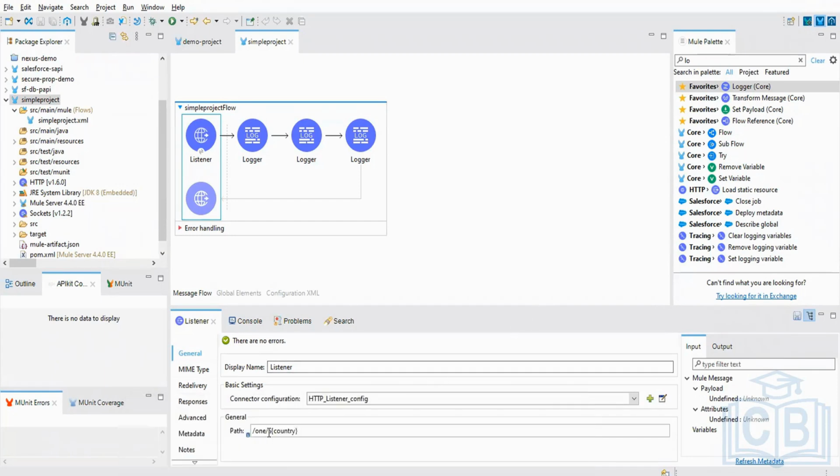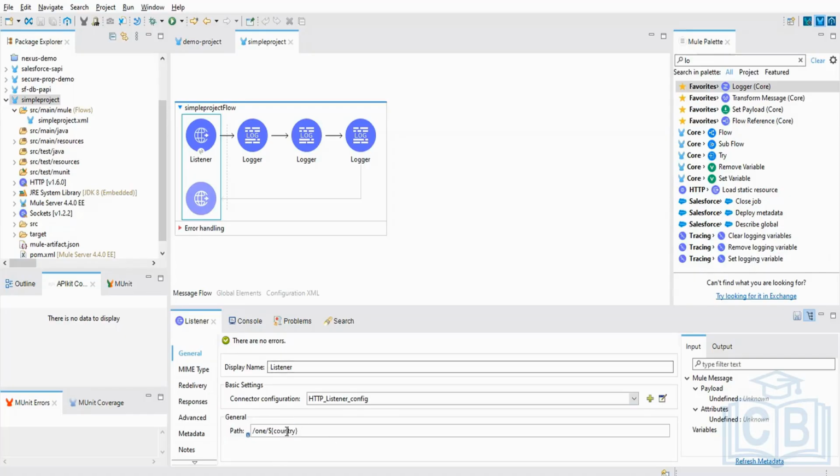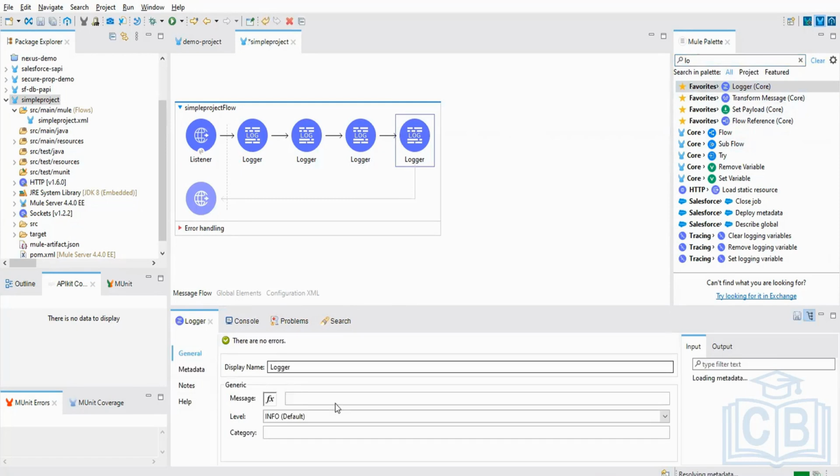Okay. So here in the path I am putting dollar and country, which means whatever country name I am sending from the client is captured inside the country parameter. So I am putting a logger over here and here.